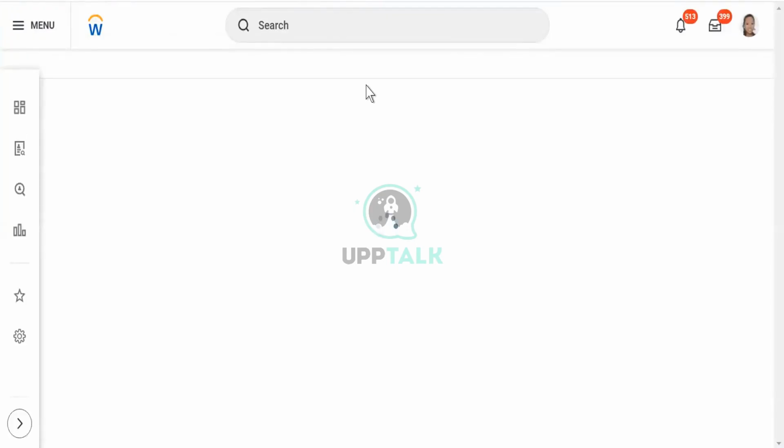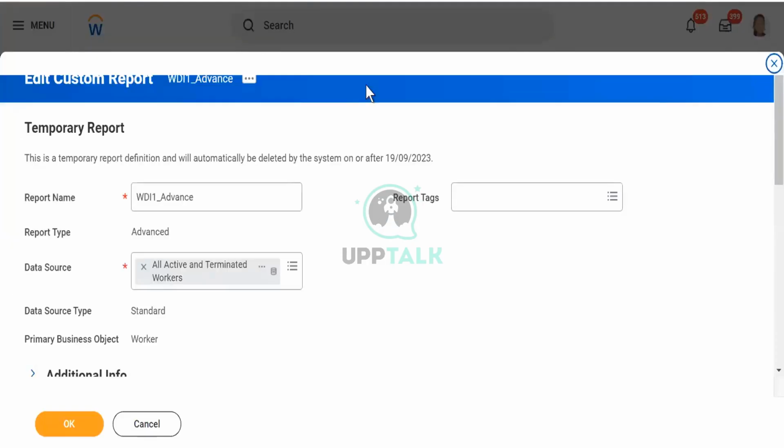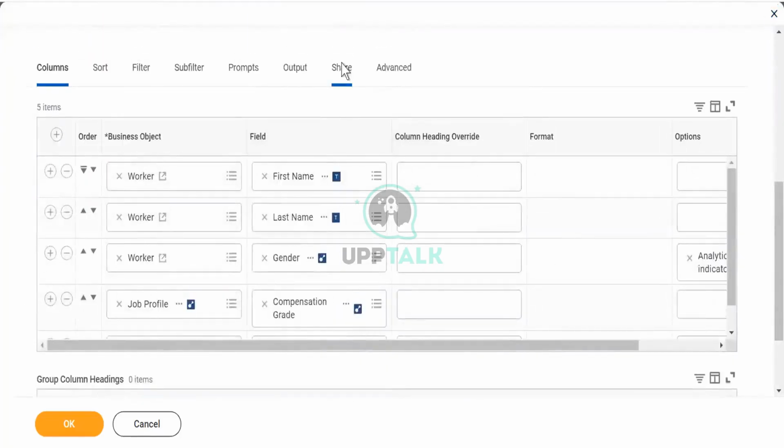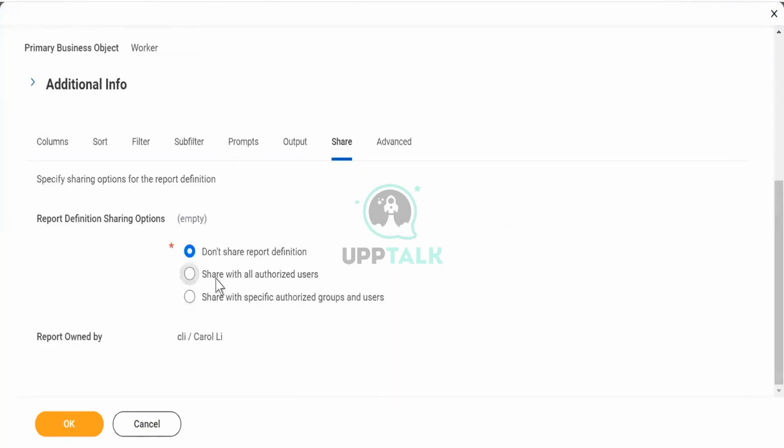Now if I am going to share with all authorized users, which means this report is no longer a private report. It is becoming a public report. Anybody can look into it and can make the changes. Right. That sort of report is basically called a public report. In that scenario, when you use the share option, you will get this option which says share with all authorized users. This is generally not advised.